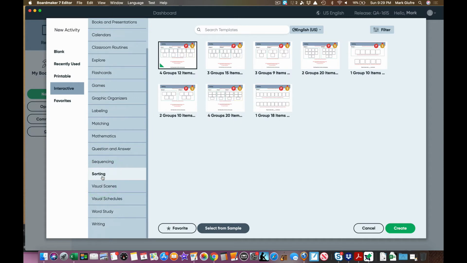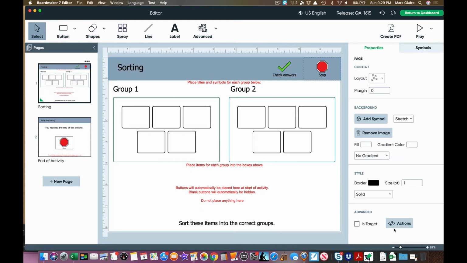You'll notice similar templates from what you're used to. 3 groups of items, 2 groups of items. So for purposes of this, let's simply go to 2 groups of 10 items. Now where before I selected from a sample, this time I want to create it on my own from a blank template. So I'm going to hit create. And I'll be brought to a page again that looks like this, extremely familiar to what you're used to.